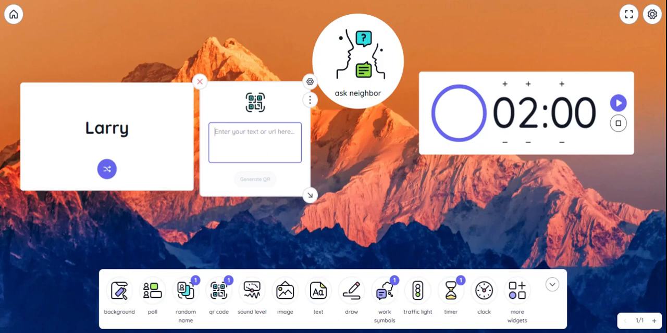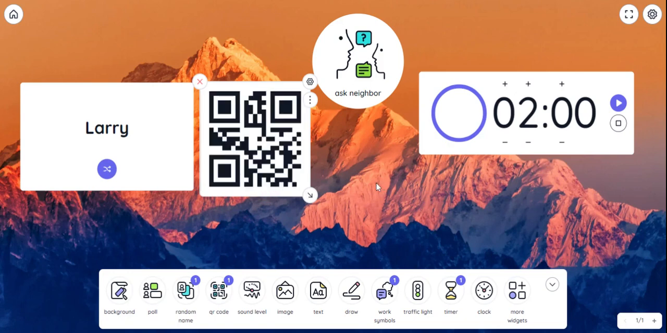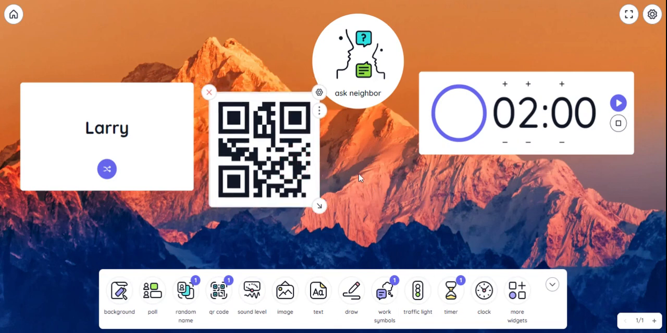If you have it open, you can copy and paste it into this field, or if you just know the address, you can type it in. I'm going to type in bjupress.com and click Generate QR. This will quickly create a QR code that you can project for your students to scan and go to that website.